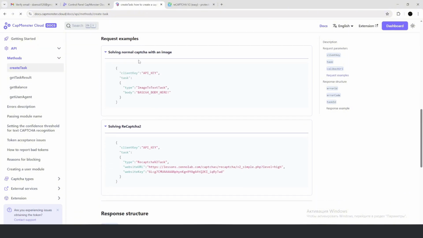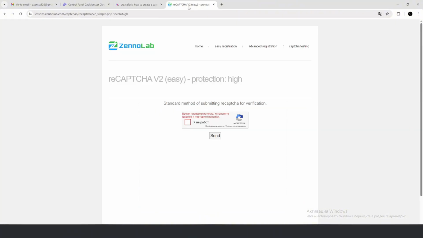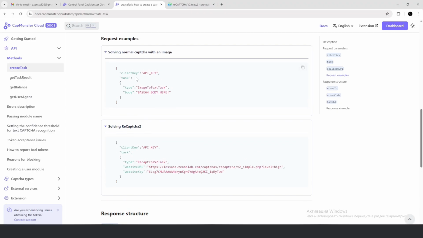For example, if we need to recognize a regular CAPTCHA, just a standard image with letters and numbers, we use these parameters in the request. If we need to recognize reCAPTCHA 2, like this one, we'll use these parameters. Here, we specify that in both cases, we need to provide the client key. Where do we get it? In your personal account, here is your client key. We insert this key in place of the API key value.